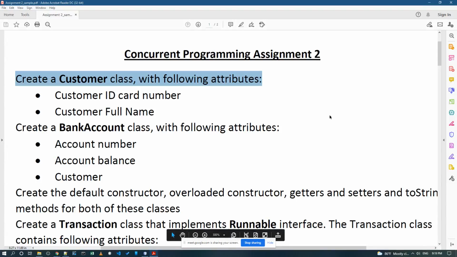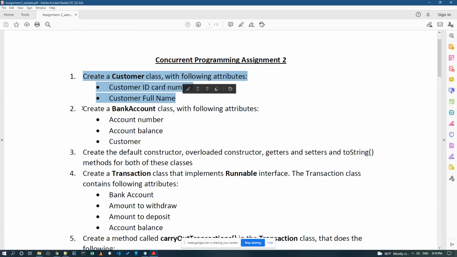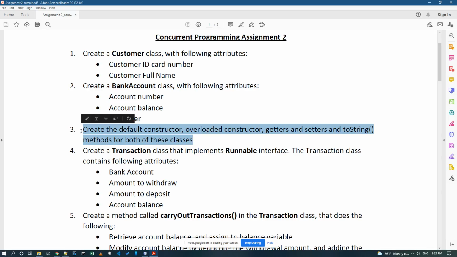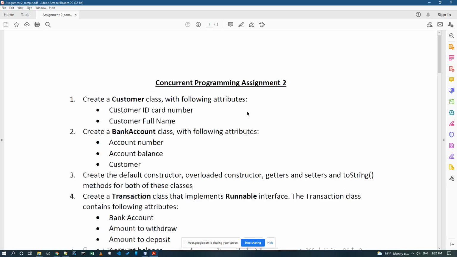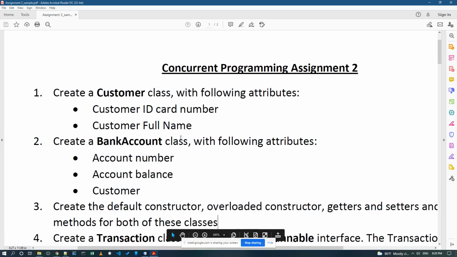Assignment 2 will have this kind of structure, where it has 8 questions, right? Creating a customer class, creating a bank account class, creating a default constructor, an overloaded constructor, getters and setters, and for these classes, right? So this is the coding part, and we do it step by step. So don't worry about the whole assignment. Step by step. The first part is creating a customer class.